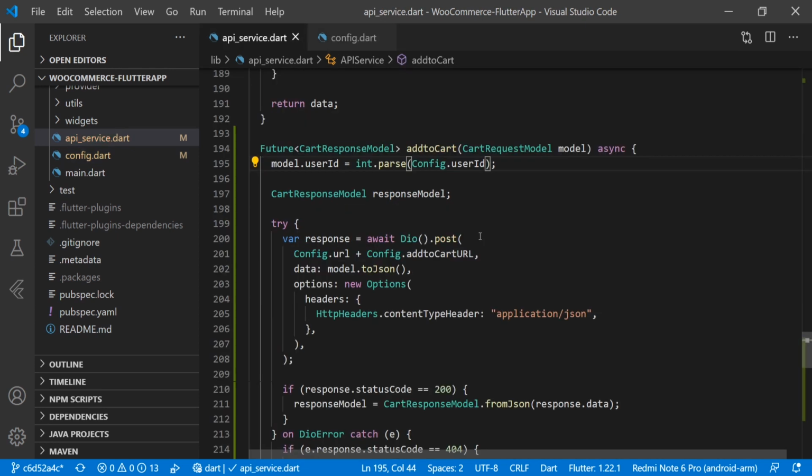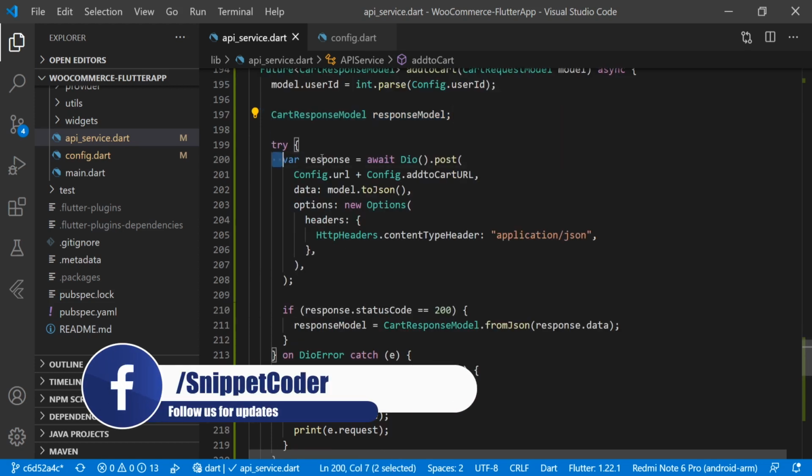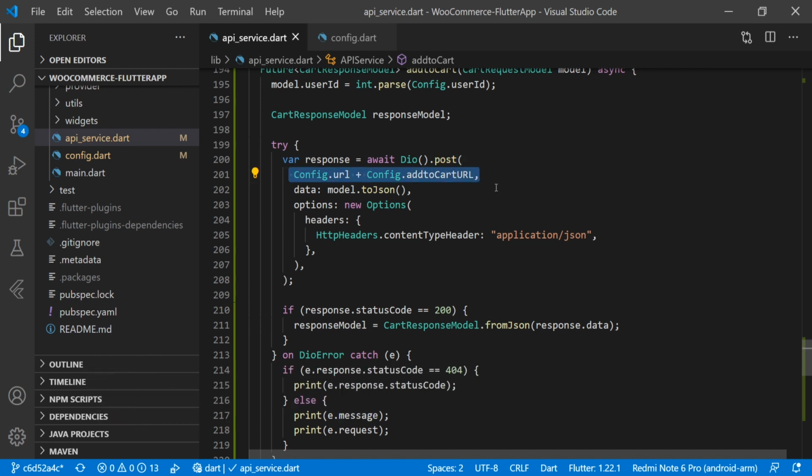So here we have already created two methods in the API service.dart file, and the name of the method is add to cart. What we are doing here, we are just passing the parameter of cart request model file, then we are assigning the user ID, and here you can just pick the user ID from the logged in user. For the testing we are just putting the hard coded value here. Then we are initializing our cart response model file here, and then we are putting here a response variable, and here we are doing the post request, and here we are sending the add to cart URL.